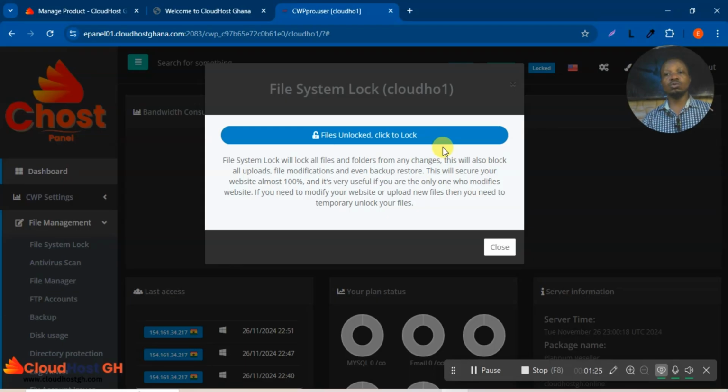Even if you want to log into your WordPress dashboard, you have to come here and deactivate or unlock it before you can even log into your WordPress dashboard. So it adds extra security to your platform. It's something that I will advise you to take note of.